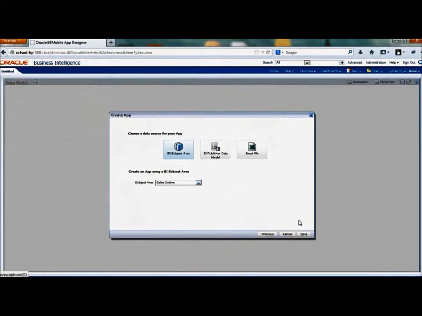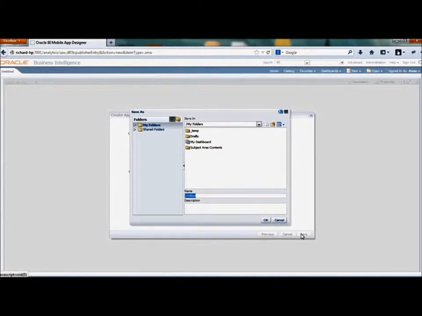Once this is completed, you will be asked to save your mobile app, or tablet app if you've chosen that. Please do so by saving it within your My Folder section, and select OK.